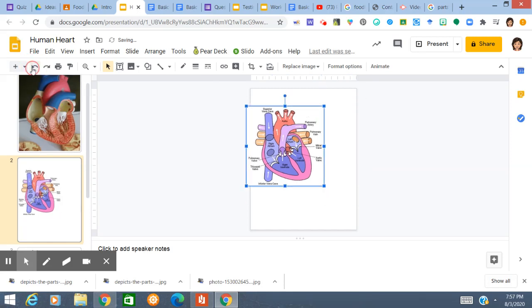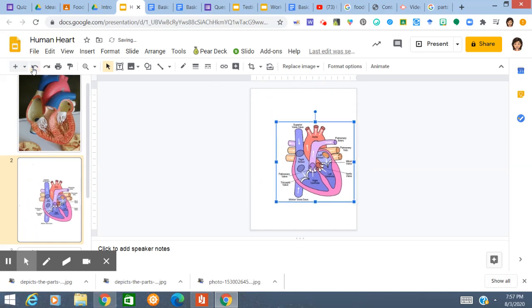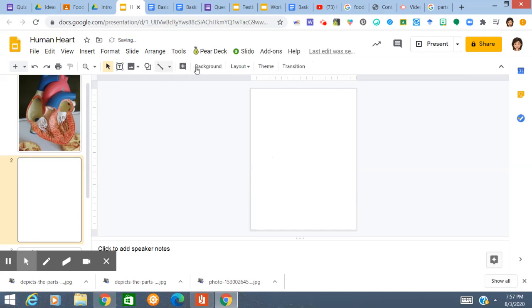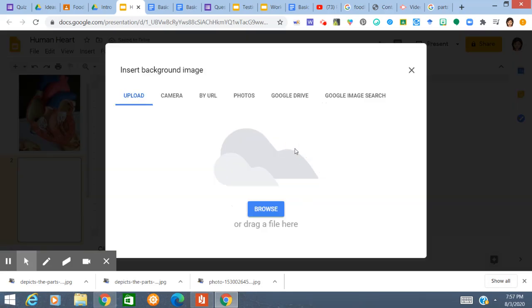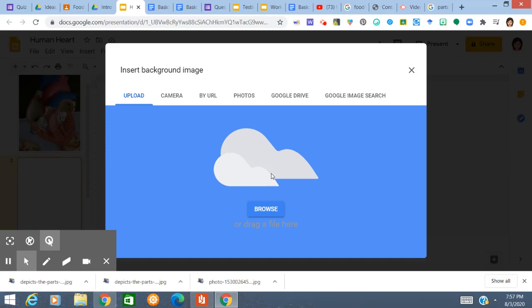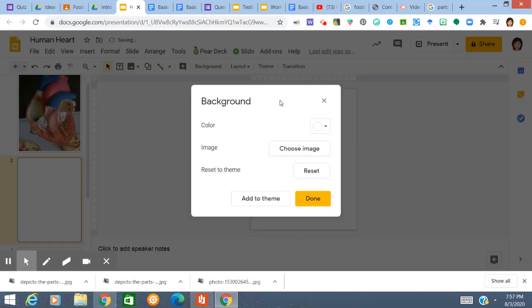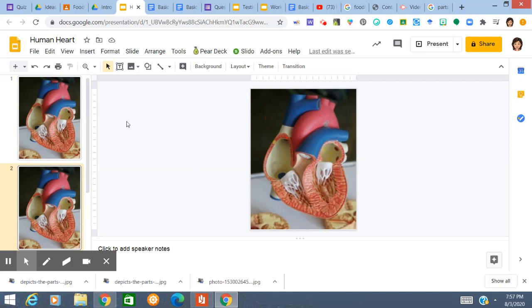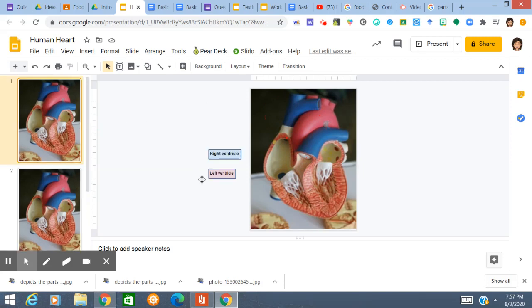So how we do the background is background, right here, choose image, and then since these are just now still down here in my downloads, I can just drag one up there. You could click here and bring it in another way if you needed to. And now you see I cannot move that image around. So that's pretty cool.